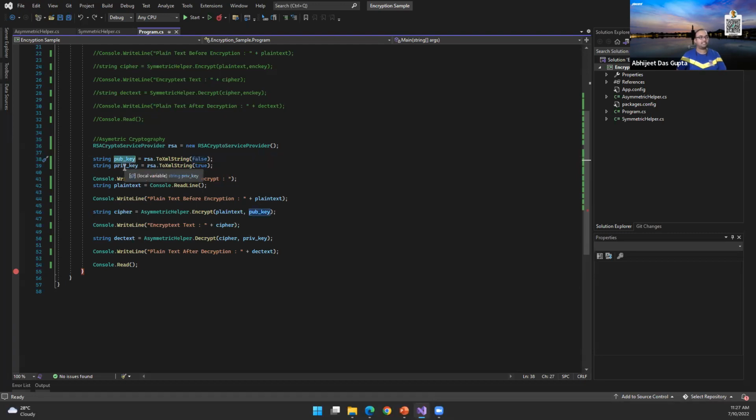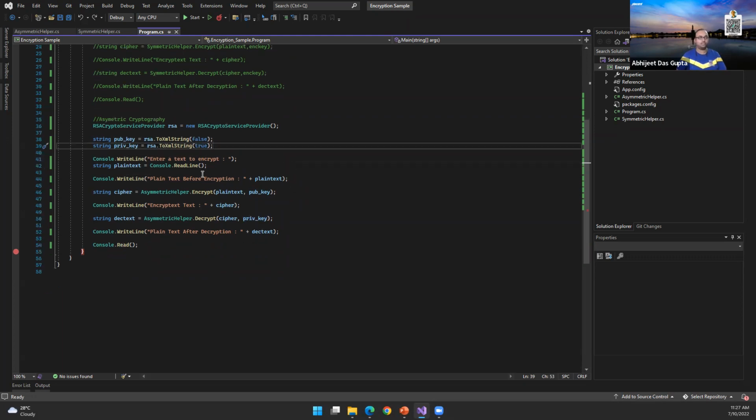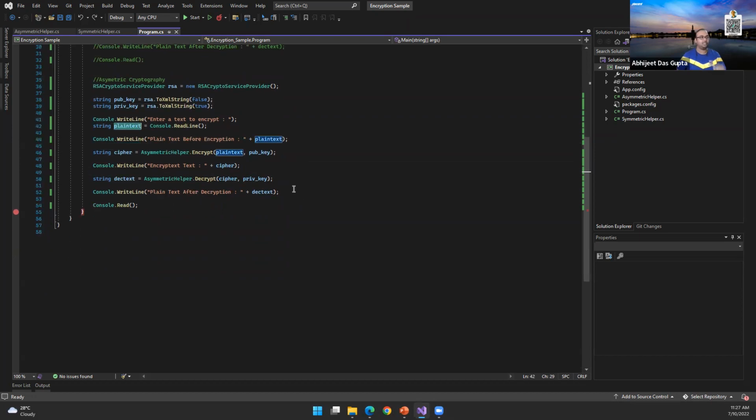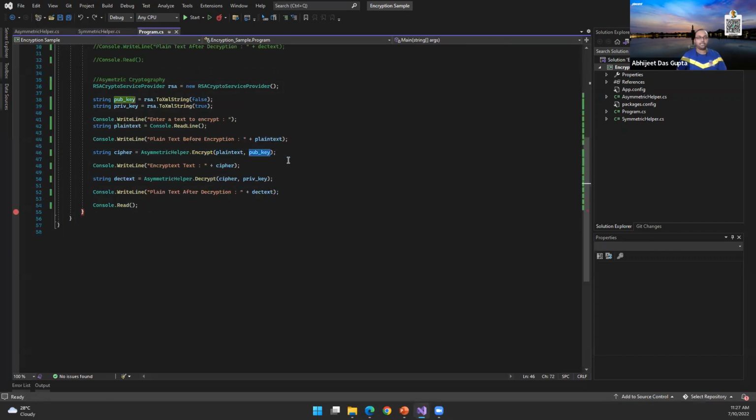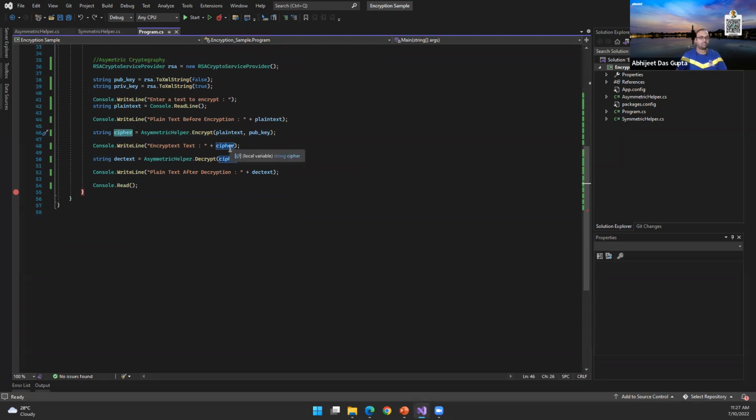Now after this, I receive the public key and the private key in two separate string variables. Then, similar to the previous example, I ask the user to enter any text which needs to be encrypted. I receive that into this plain text variable and print the plain text before encryption. Then I use my asymmetric helper encrypt function, which is the one we just saw, and I pass in the plain text with the public key. Remember that in asymmetric, to encrypt the data, you need to use the public key. It encrypts the data and gives me back the ciphertext. Now I print the ciphertext just for reference.